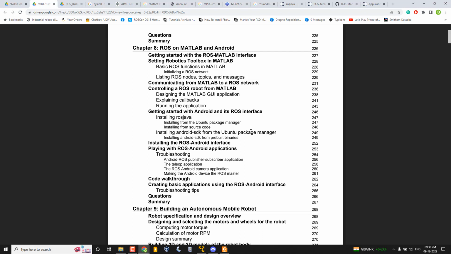LiDAR I think we can do, but if we are planning to interface external cameras, maybe we can make use of the mobile phone camera. That is a way, but external interfacing is slightly difficult. We have to customize the Android, and there may not be drivers available. But it's cool actually working with Android phones and robots. So that was the ROS Android interface.